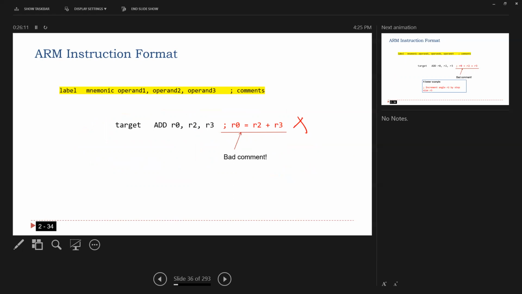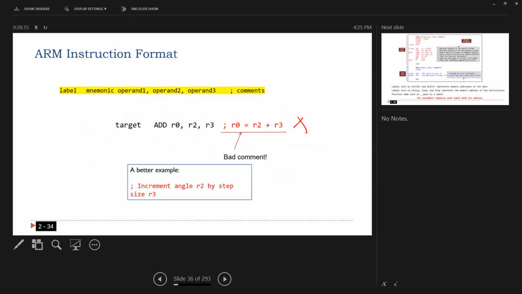Yeah, you put too many comments, but they are useless. Okay, it's not going to help me to understand your code. For example, I can say increment angle R2 by step size R3. Now I can understand why you are using this one, because you want to increase the angle. You have a program, you have some kind of angle, so you want to increase the speed or the angle, whatever. You want to increase it by the value in R3 and so on.